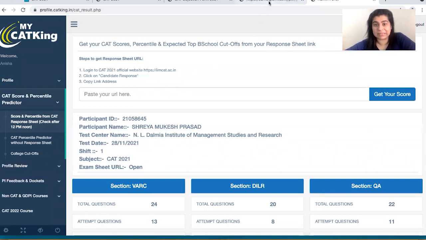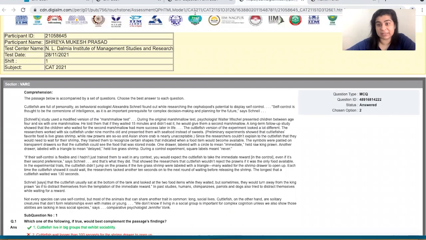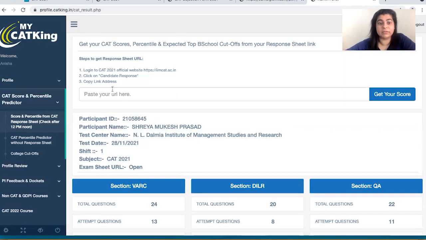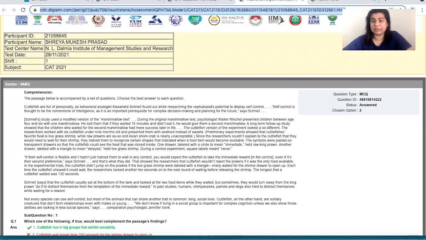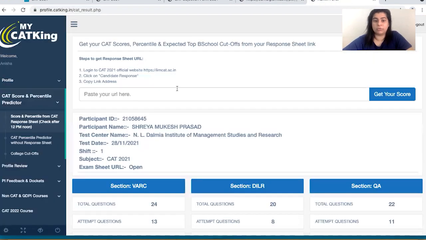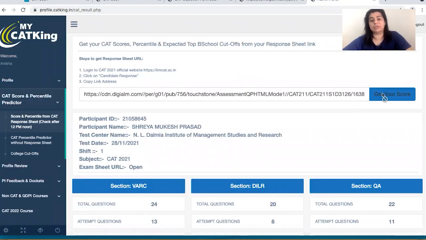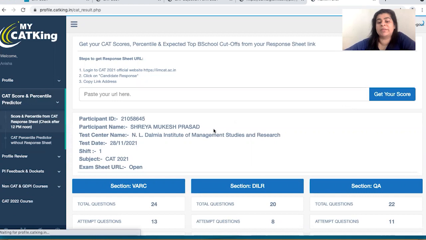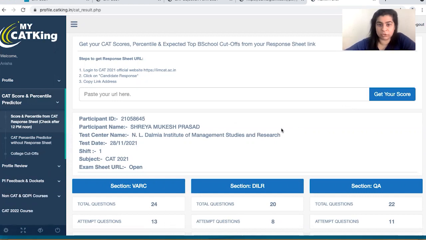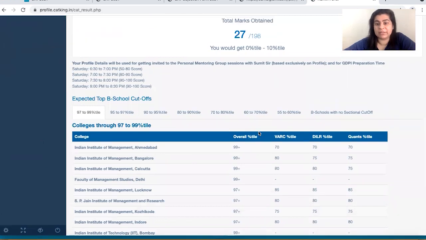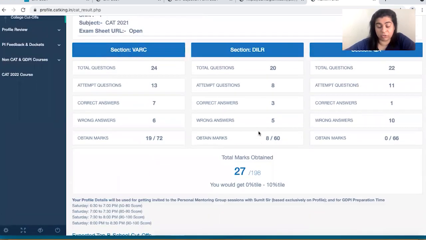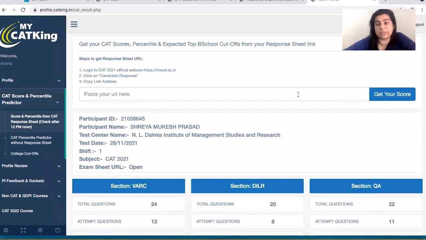The score and percentile calculator is going to be available at 12 noon, so from 12 noon onwards, you can check it. All you have to do is take the assessment link you have, click on that link, copy the link, paste the URL here, and get your scores. Once you do that, you will get your entire sectional and overall score, which you can then check, and you can also look at the predicted percentile that you can get.